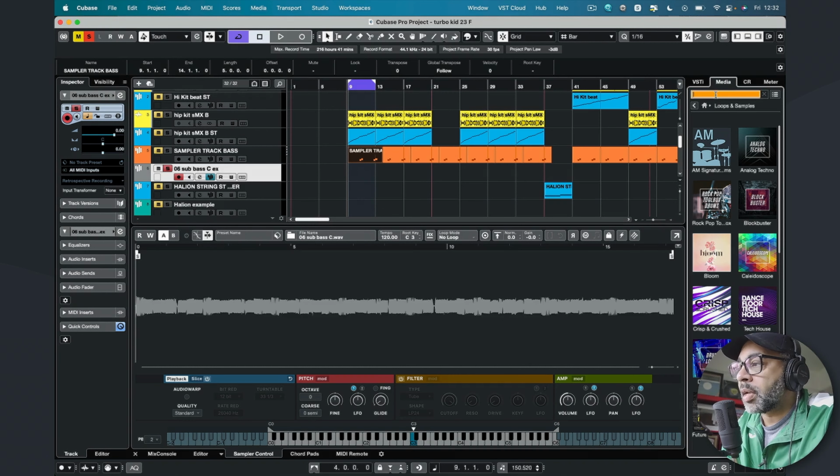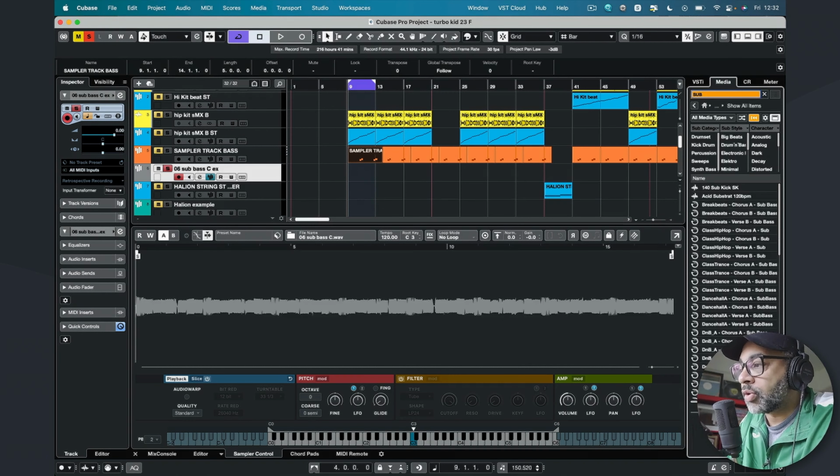Really simple, went into media bay and just typed sub. If you ever want to do that, you can go into the media bay on the right hand side. I can just type in whatever I want to look for, sub, kick, snare. You get a collated massive list of all the samples that are within the media bay. And this is all the default stock stuff that comes with whichever version of Cubase that you buy, which is pretty much all the content is the same across the versions.